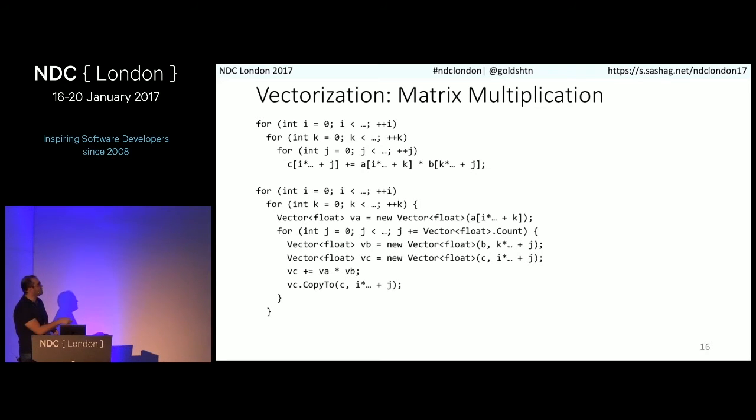You just work with this vector of float type, which also has a size. You can read here, vector of float.count is a static property that tells you just how many floats would fit in a vector of float. And so all your operations are now going to be using vector of float. So I read from A, and I read from B, and I read from C, and then here's the actual work, multiplying and adding vectors rather than scalar single floats.